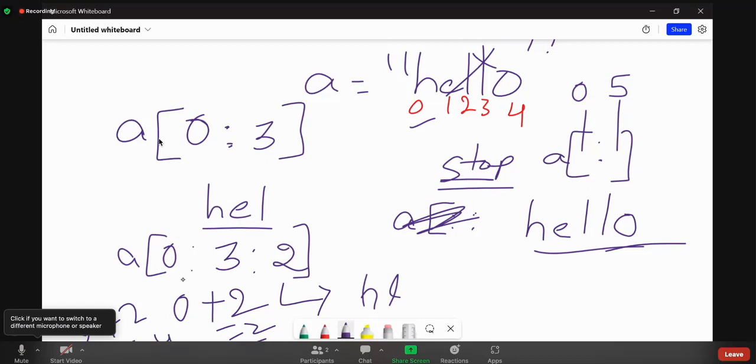But the problem here is we should not proceed further, because at every moment we need to ensure that this 4 is not greater than or equal to the stop value. Stop should never be included, and we should stop before that. So 4 is already greater than 3, so we have to stop here. The output will be only H and L.